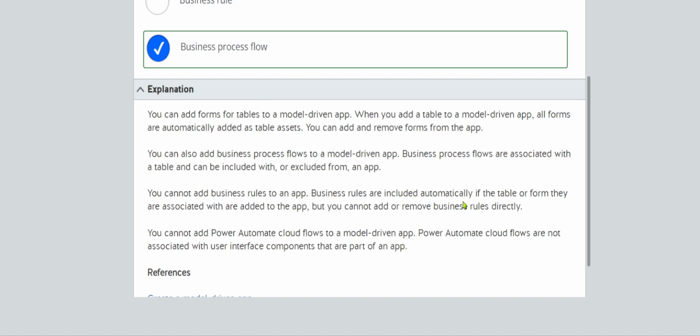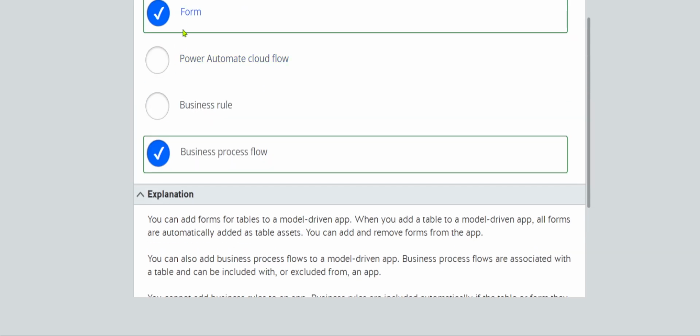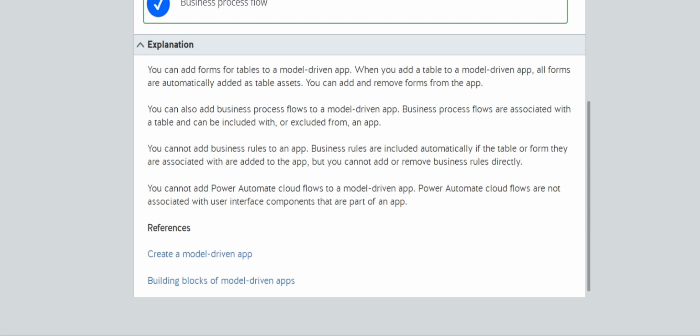Business rules are included automatically if the table or form they are associated with are added to the app, but you cannot add or remove business rules directly. Then form and business process flow, it's all right then. Okay, then next question.